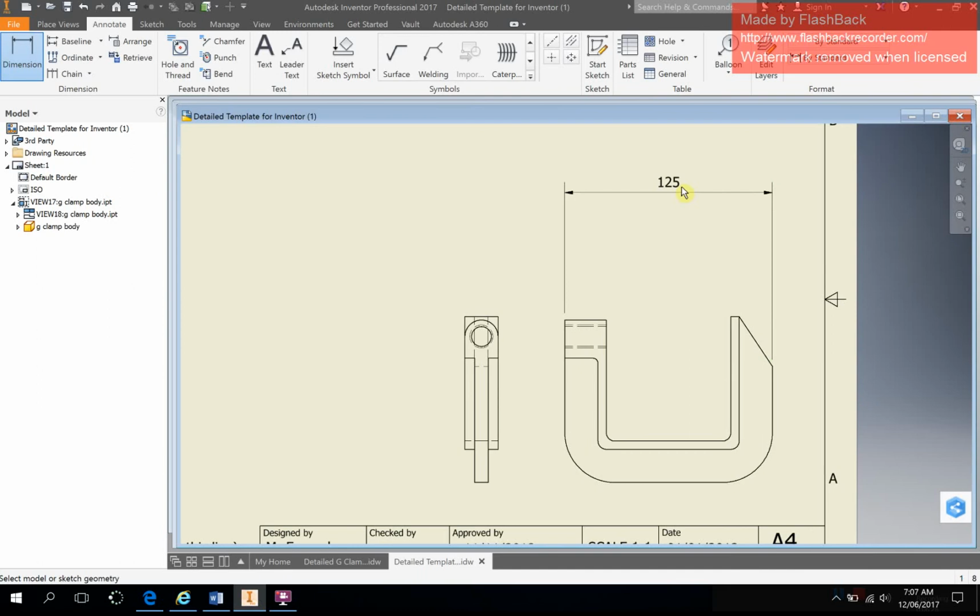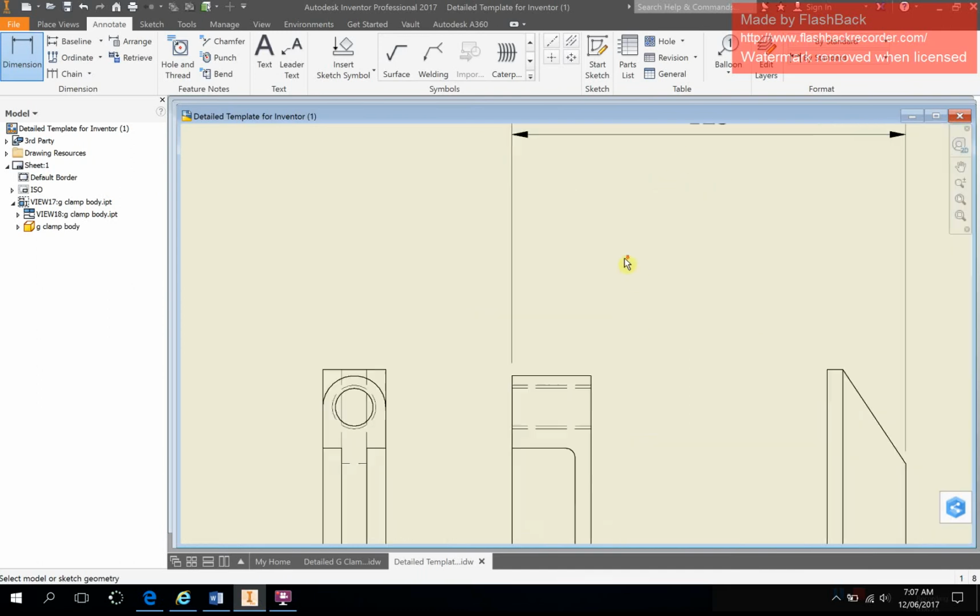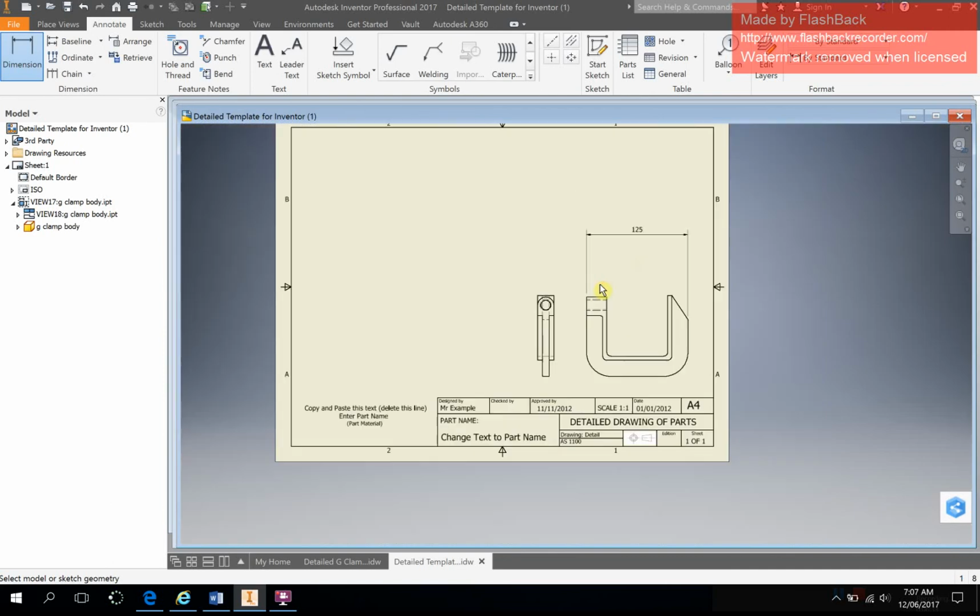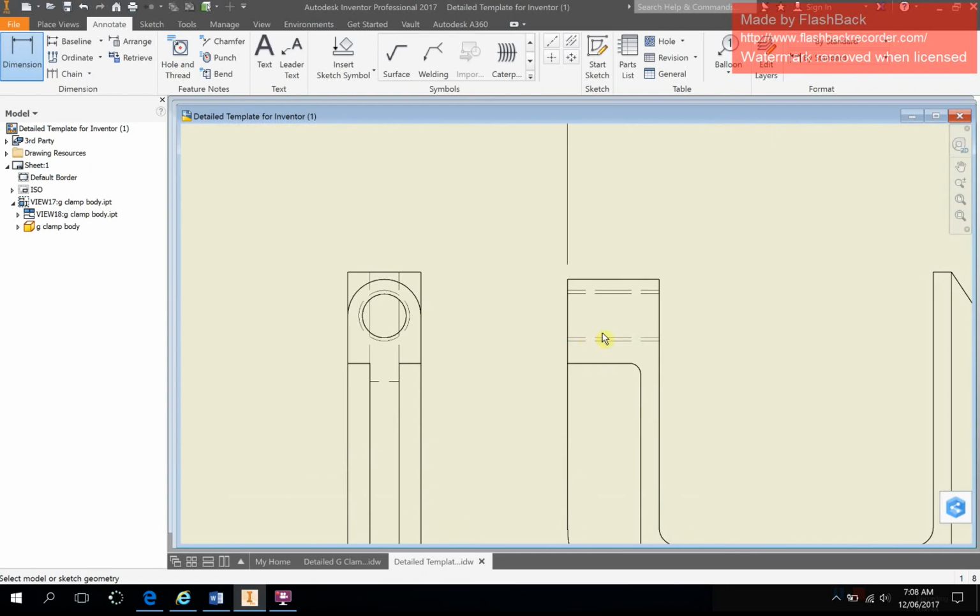We don't want to have a decimal point and 2 zeros after every single measurement, and because we're going to Australian standards, we don't need to put millimeters behind every measurement either. So that's how you do a general dimension.